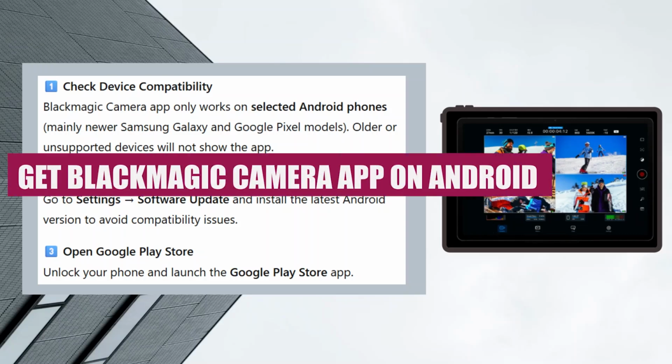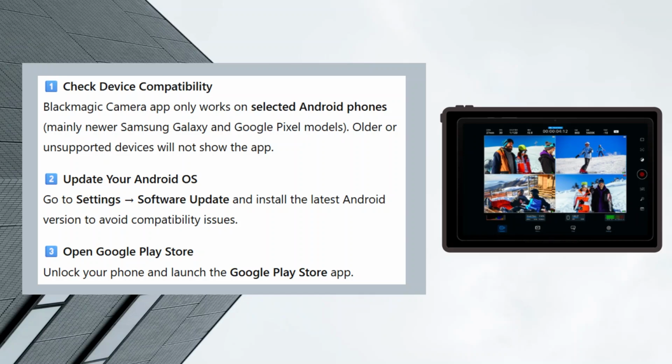Hi everyone, in this video we will show you how to get Blackmagic camera app on Android. The Blackmagic camera app only works on selected Android phones, mainly newer Samsung Galaxy and Google Pixel models. Older or unsupported devices will not show the app. Then, go to the settings and software update and install the latest Android version to avoid compatibility issues.